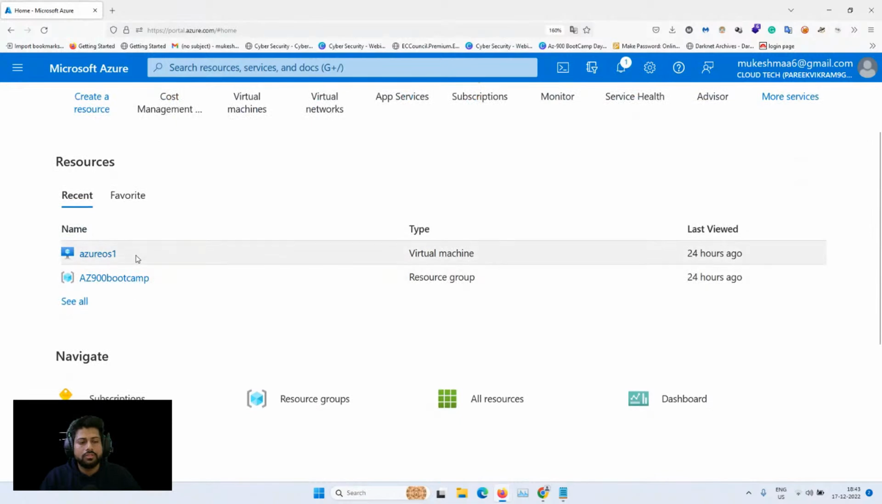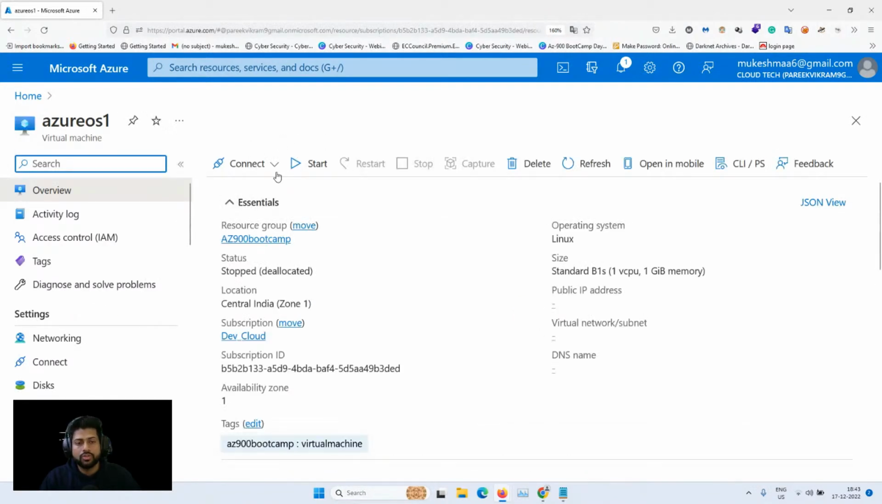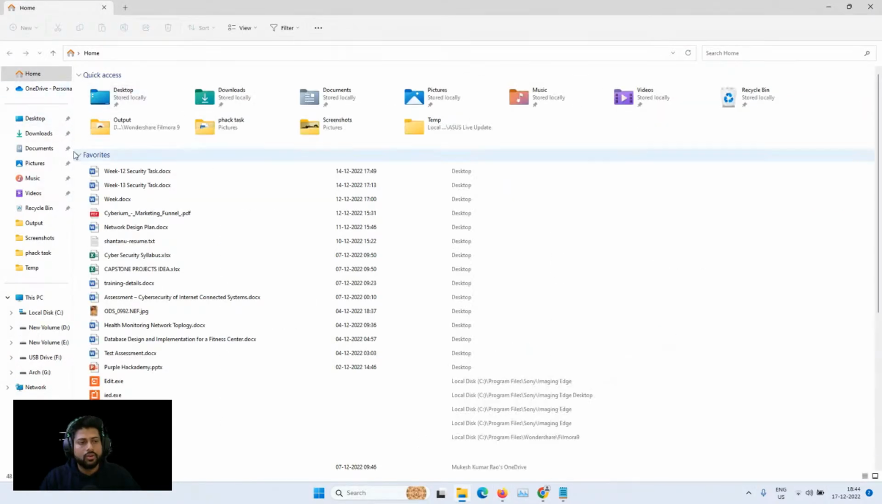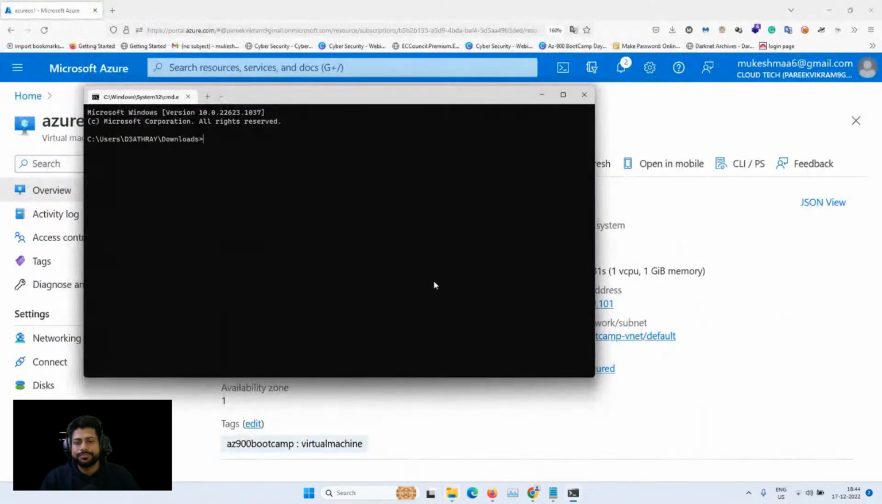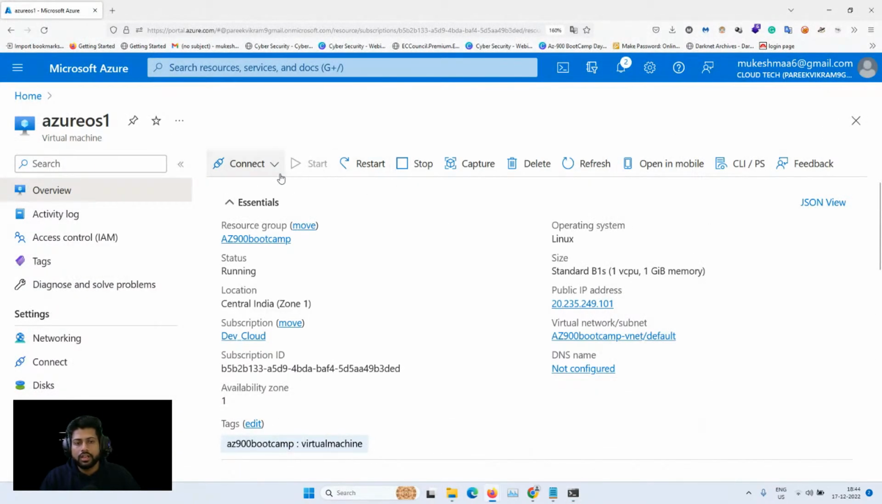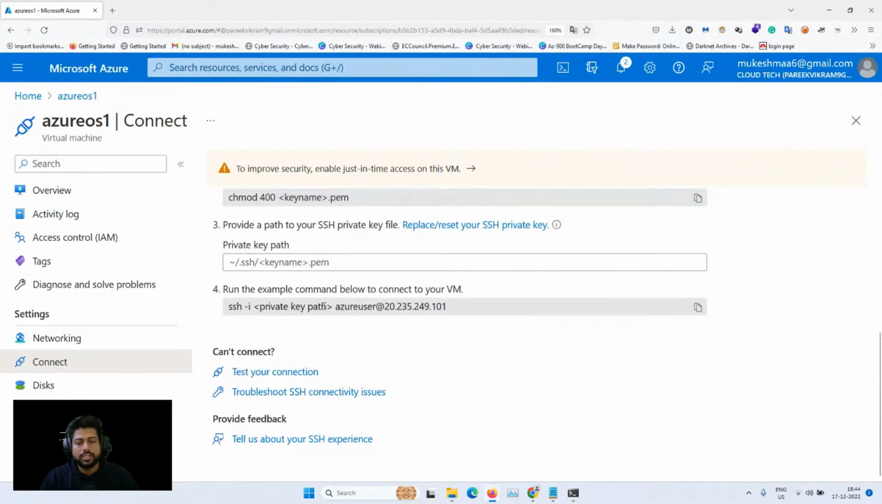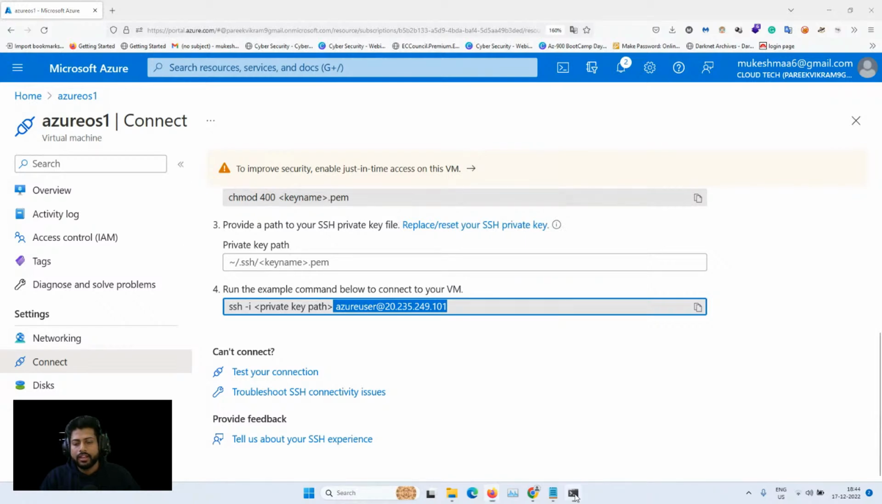So here you can see we have the resource. You can click there, and I will just start the machine because I already launched it yesterday. Let's start the machine, and it is starting. And in the downloads folder, remember that we have the PEM file. There you can just type CMD, and I think you will get that access. It is started. Now you can go to the SSH connection, copy this particular area, the username, and then I will go there.